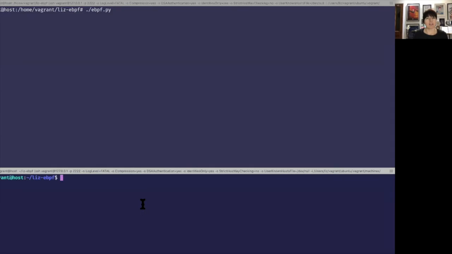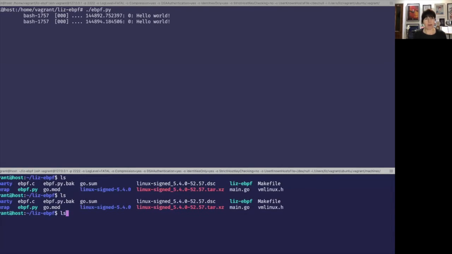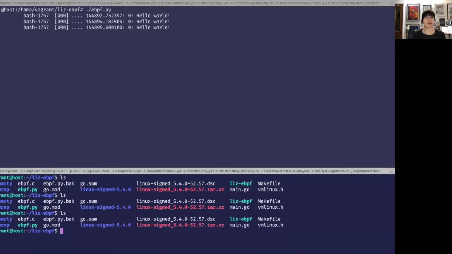Okay, so nothing has collapsed yet, nothing bad has happened. So let's start cloning some new processes. Every time I run a program, a new process gets cloned, and we can see hello world.